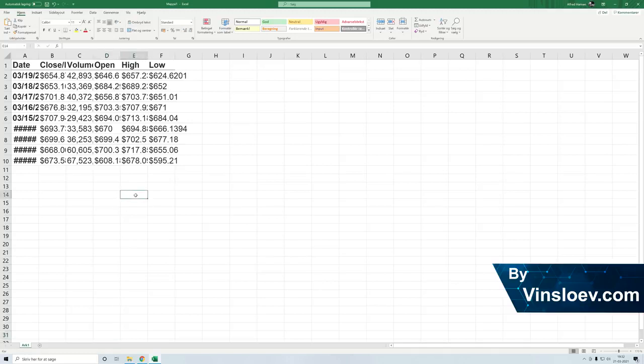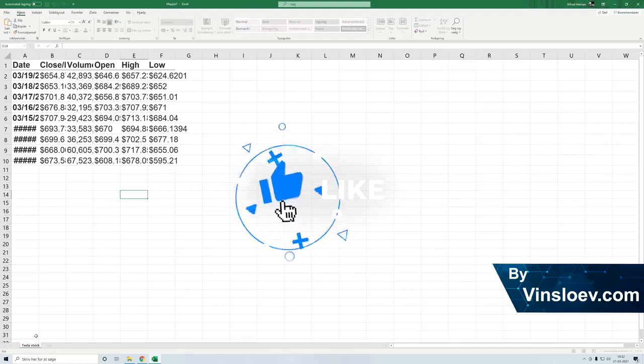So first of all, we're going to see what we are actually looking at. What we're in now is what is called a worksheet. And a worksheet can be seen right here. So this is Ark1, which is the name of this worksheet. We can change that, for example, to Tesla stock data.